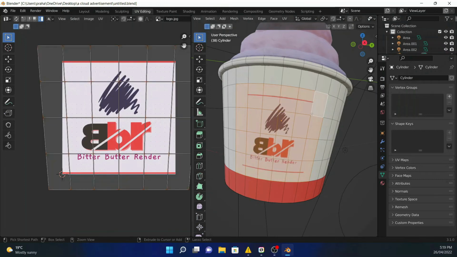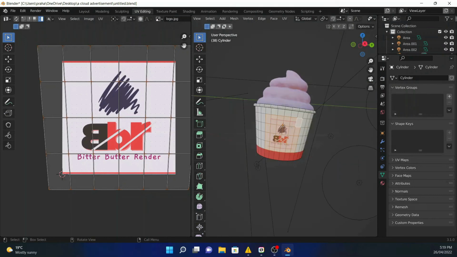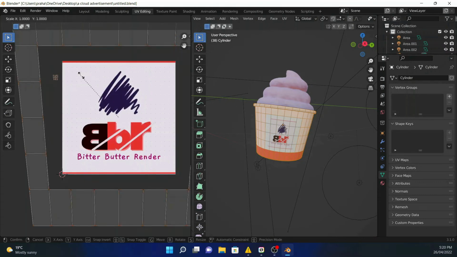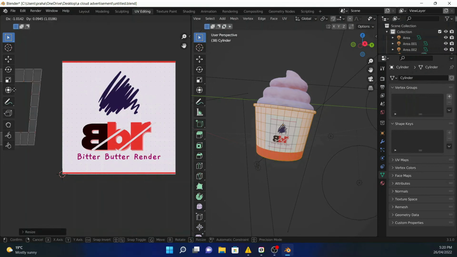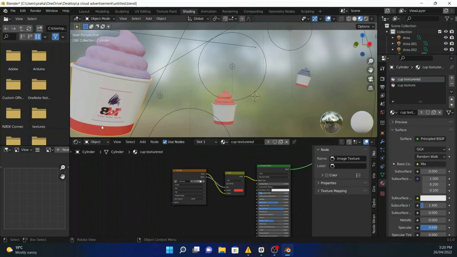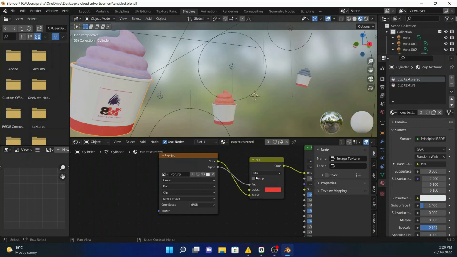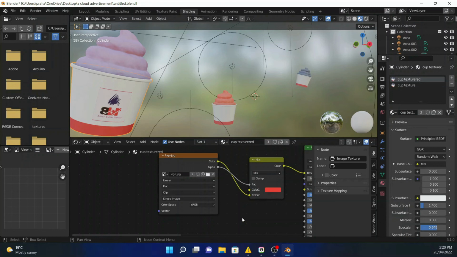Now with the other faces, with the faces that were actually UV unwrapped, I selected those, pressed Ctrl I to invert the selection, and then selected all of them and scaled it down and moved it to a place where there was no texture, such as this. So for the red part, it was actually pretty easy. All I did was duplicate the texture and then change the color to red. Just like that. Now the main part was done.